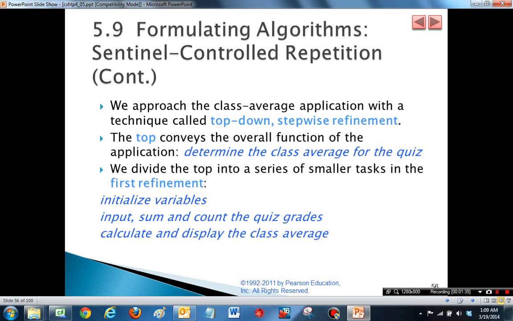To develop any algorithm, we can use an approach called top-down stepwise refinement. The top part indicates that we describe the purpose of the algorithm in a single sentence, such as determine the class average for the quiz. Going down, we divide the top into a series of smaller tasks, also known as the first refinement, such as initialize variables, input, sum, and count the quiz grades, calculate and display the class average. So this would be our first refinement.